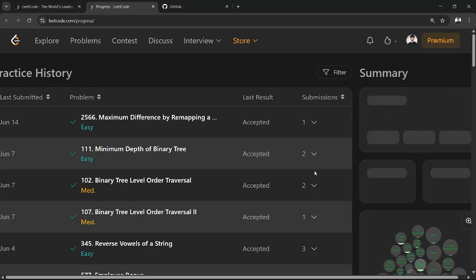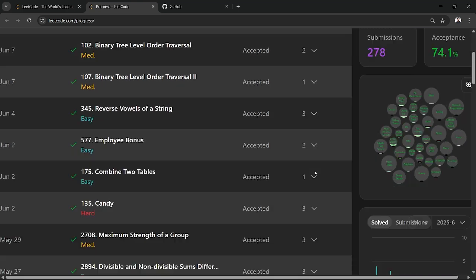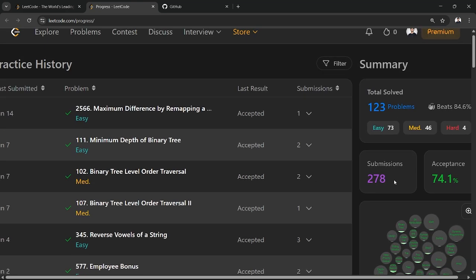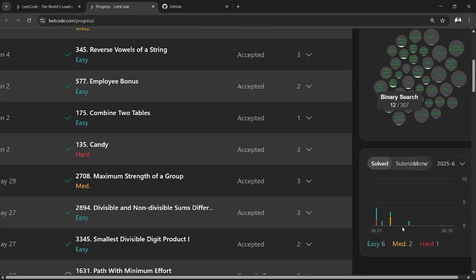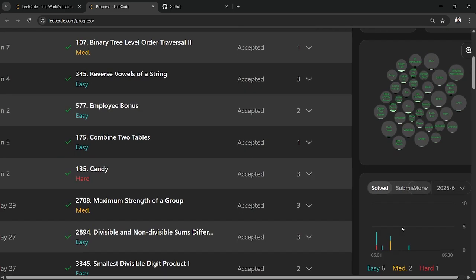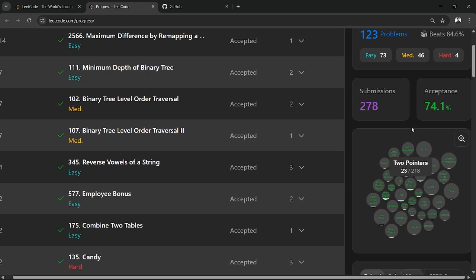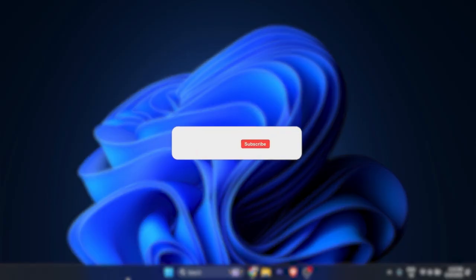Just simply tap on progress, and here you're going to find all the progress, your current progress, your practice history, the questions you solved, your acceptance rate, your total submissions, total questions solved, and many more you're going to find right here only. And it is well defined in the type of graphs and other formats, so you can easily check your progress on LeetCode. I hope this video will be very helpful for you.